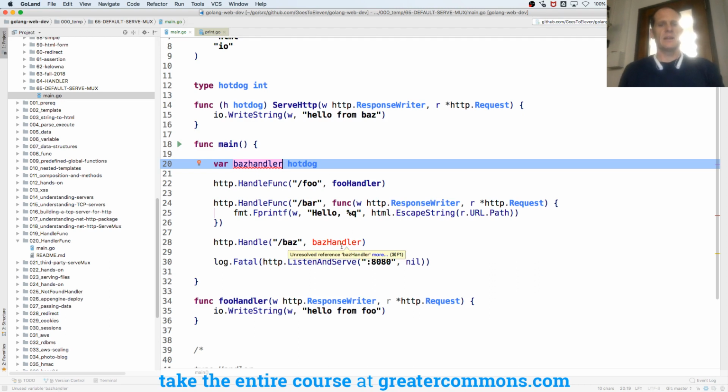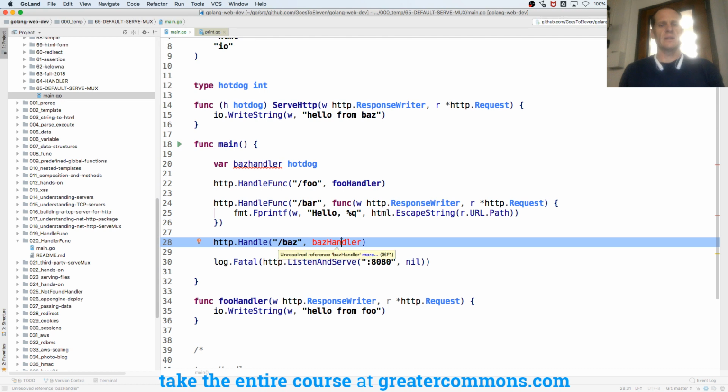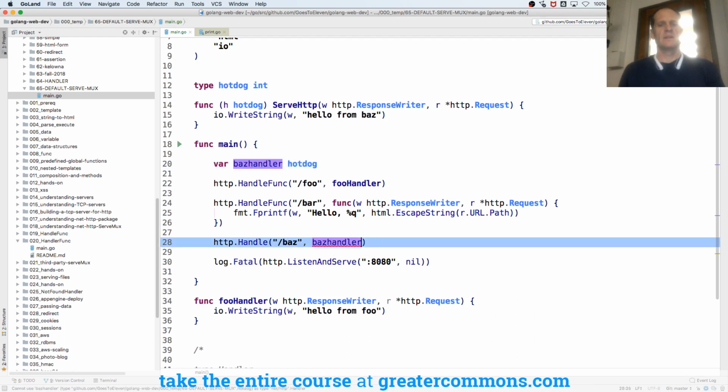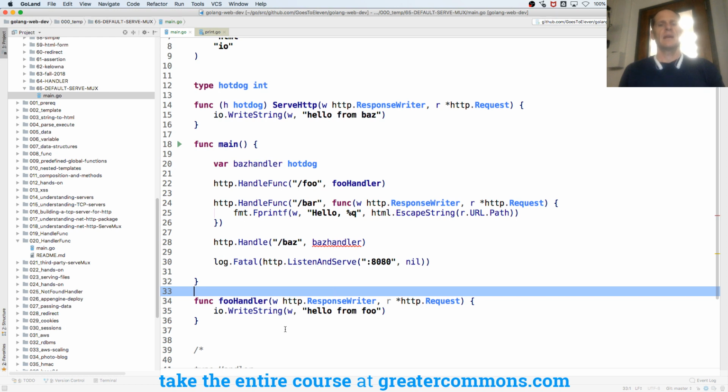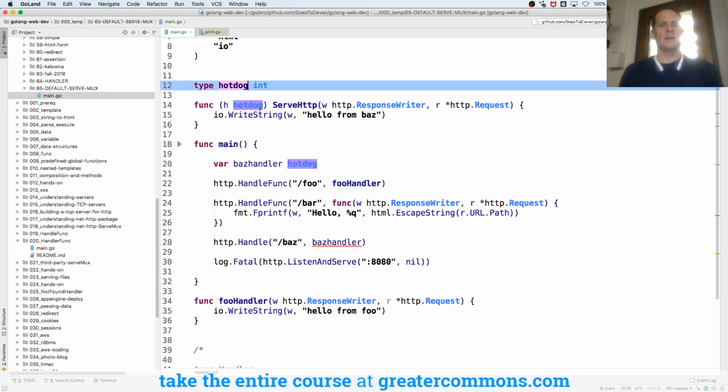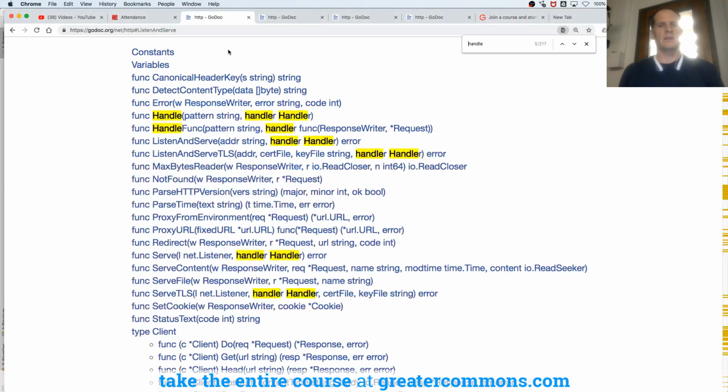Why is it not? Let's see what that says. Unresolved reference baz handler. Unused variable baz handler. I've named them differently. You see how the case is different? Case sensitive. And let's see what it says now. Cannot use baz handler, type, as type http.Handler. Why can't I? That's a handler. It's a hot dog. It has ServeHTTP. Did I get this wrong?